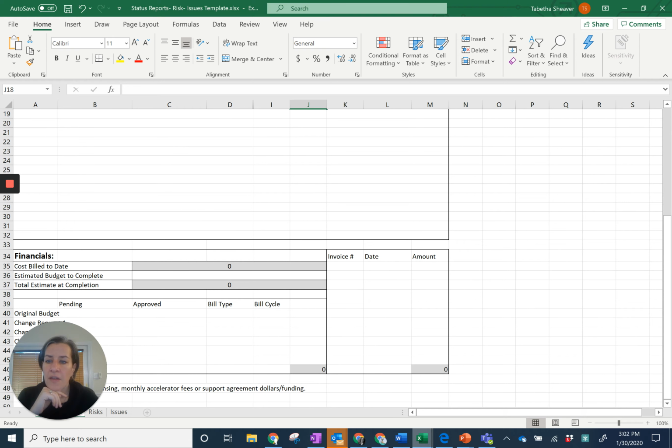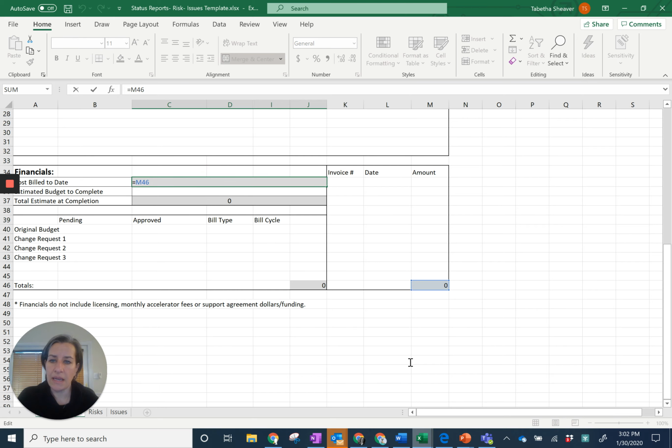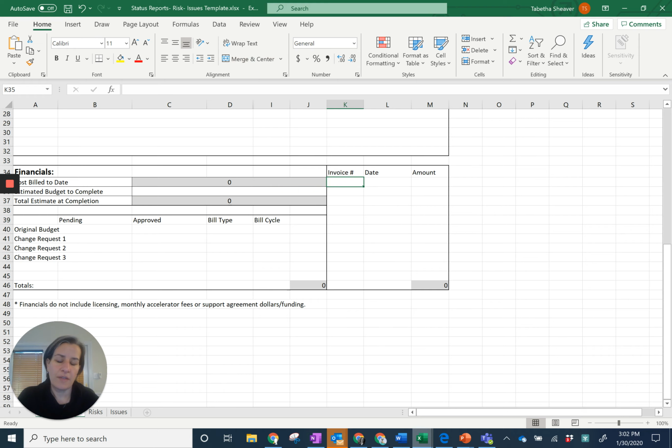Another item that is on my status reports is the financials. And again, I put this at the bottom so that I can hide this if I need to save this as a PDF and share it with anybody. But I always want to track the cost of what has been billed to date. And then I also track what the estimate to complete is and what the original budget is. And are we doing time and material? Are we billing every 2 weeks? I keep track of invoices. So once we've invoiced, how much have we invoiced?